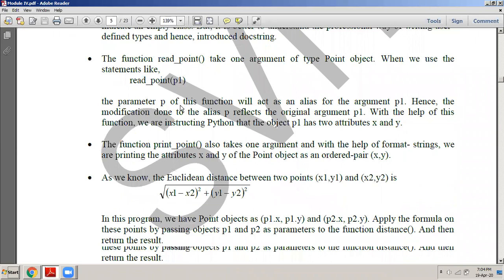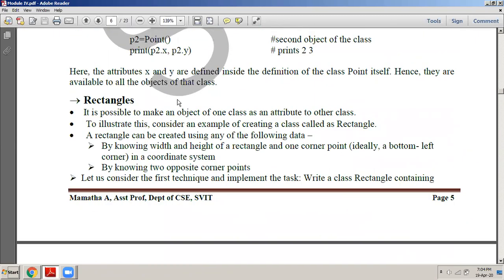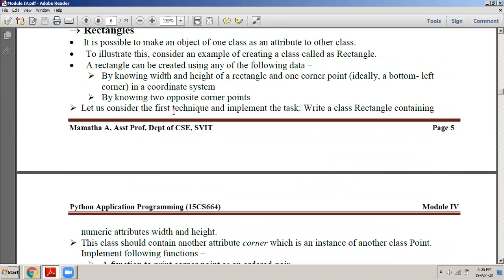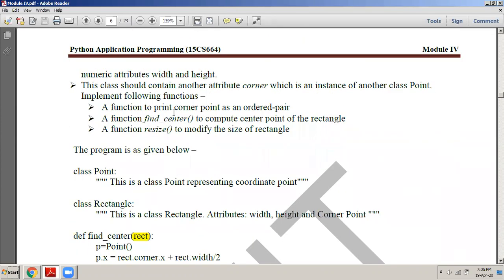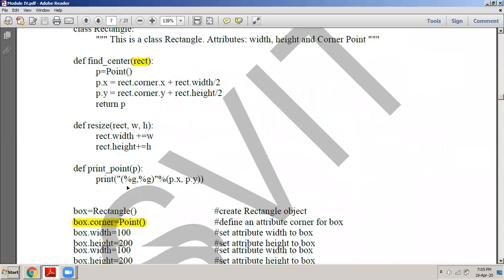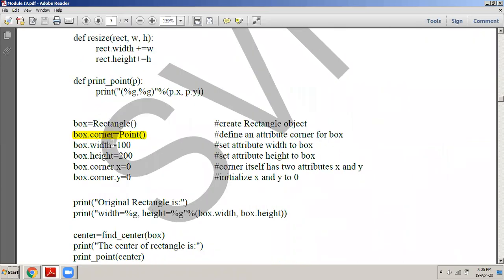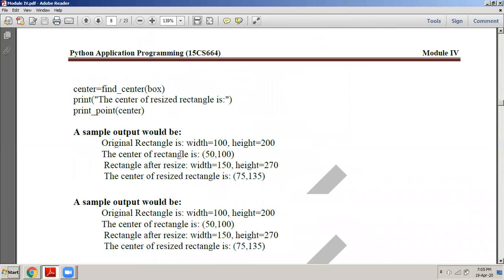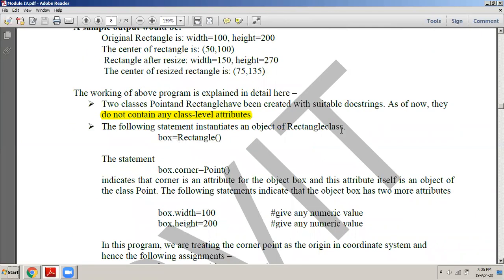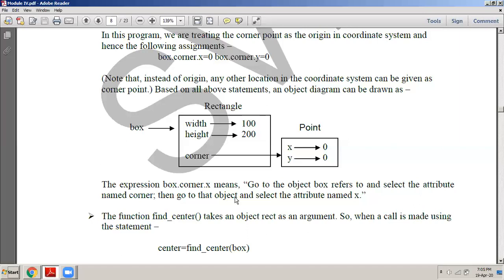And then going on further, we saw the Rectangle class, where we studied that not only simple integer values can be assigned to attributes of an object, but you can also assign another object to an attribute of a different object. So this was the example that we did yesterday: box.corner = point. So we are assigning to the attribute corner of box an object of Point. And we also saw how to represent the object diagram.